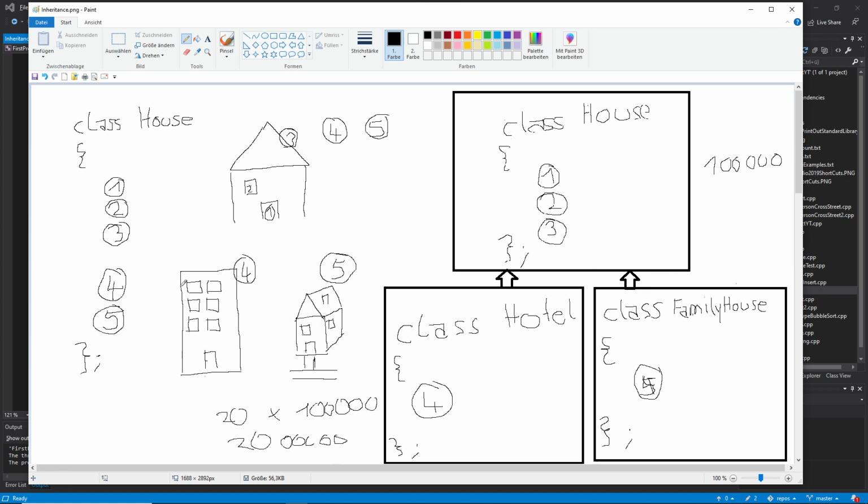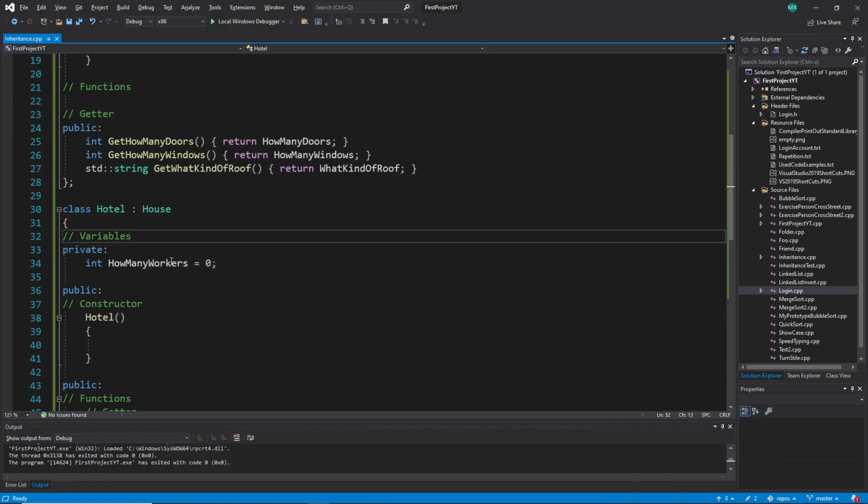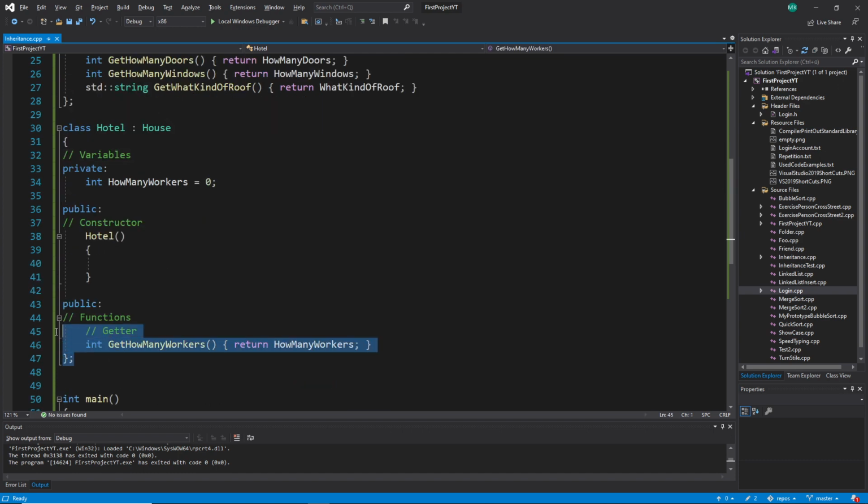And when we start to make a difference, we create new classes when we inherit. When we inherit and create these new classes, we specialize and give them a name, so we know exactly what the specialization is. This is a hotel, this is a family house, and you can see I made this here too, and there is nothing in it. It's exactly a normal class.